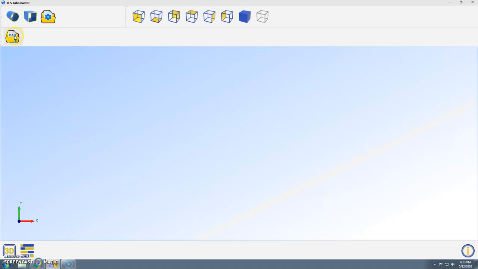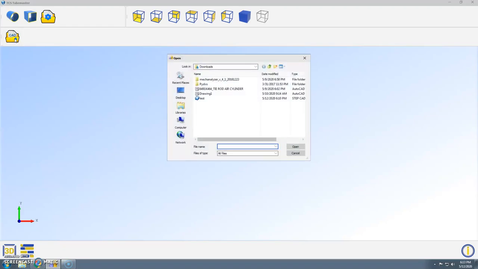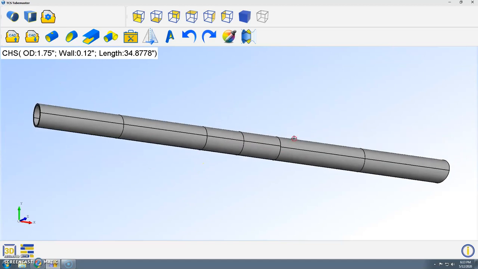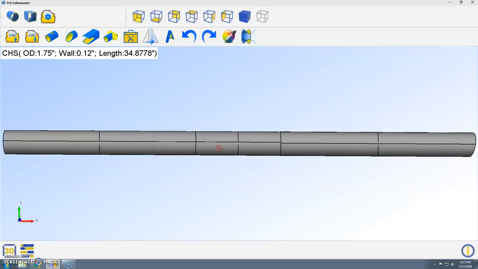From this point, we want to click the CAD import button. Select our 3D model. The 3D model will input along with information about the 3D model. As far as the outside, in this particular one, it's round. So we have an outside dimension, a wall thickness, and then a length.